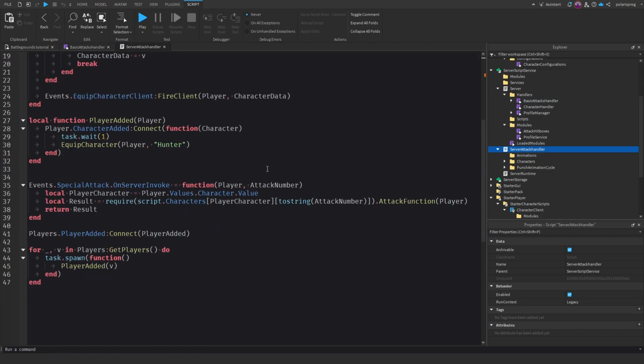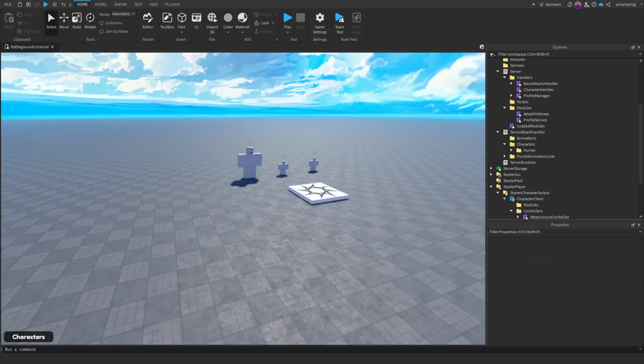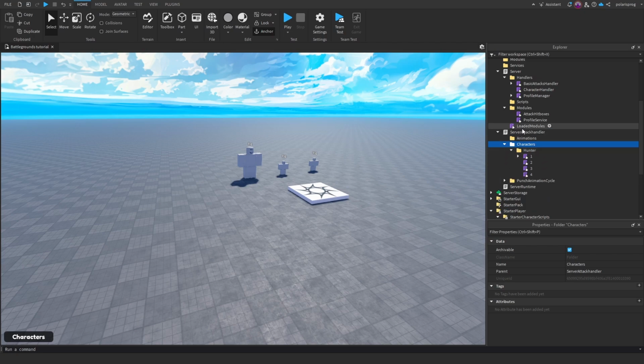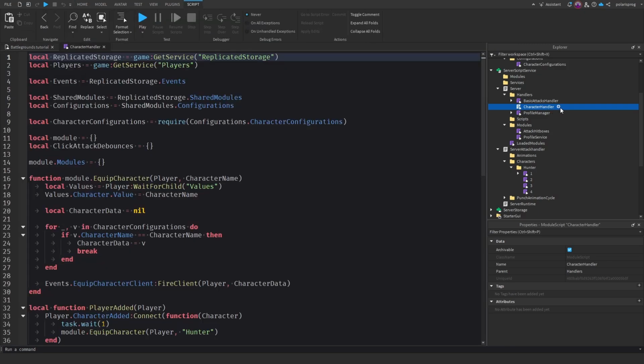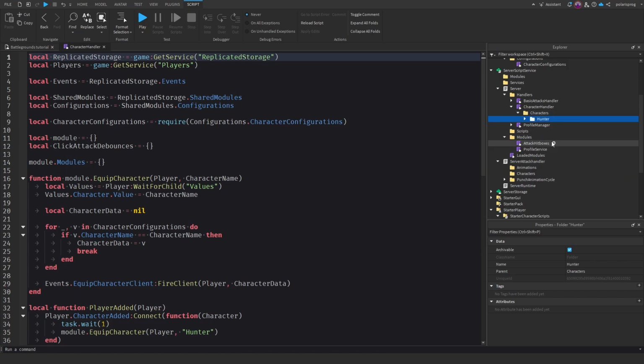Okay, so what we're going to do now is enter our server attacks handler again and see how we have this special attack thing. Now for our character attacks, we're going to enter character handler and add a folder called characters. We can just take this folder called hunter and put it inside it.